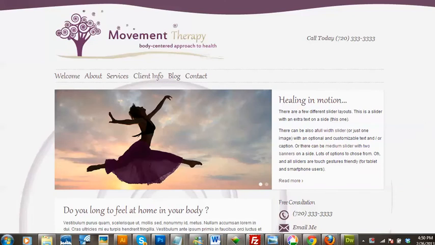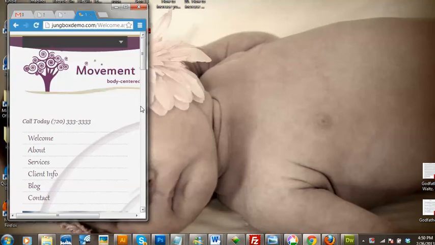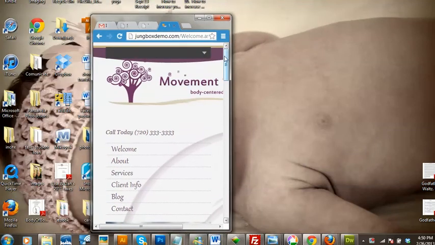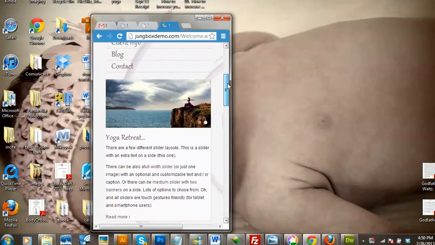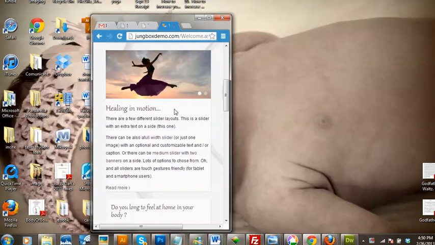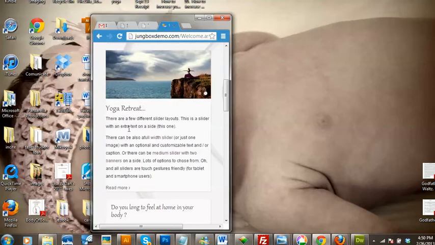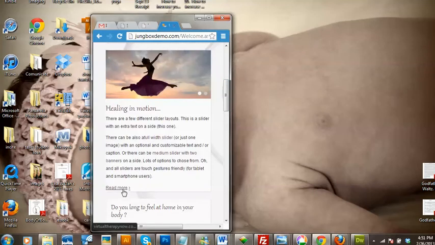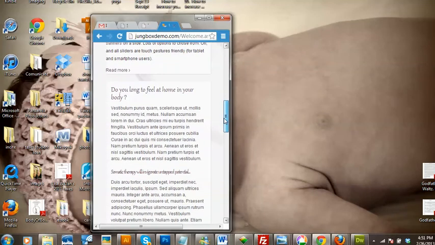So if you minimize it here, you can see that everything lines up to work on a mobile phone. Even the slider moves through, and you notice with the slider, the text changes with each slide. So you could have relevant events or highlight services with a Read More link to drive them into your site.